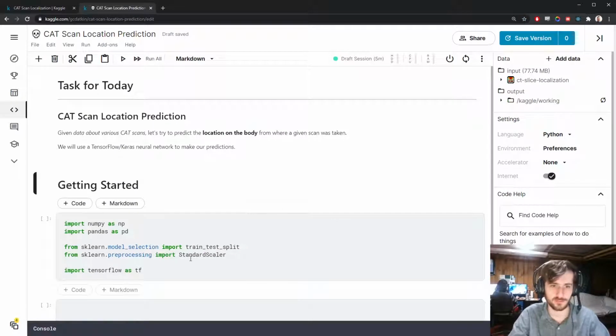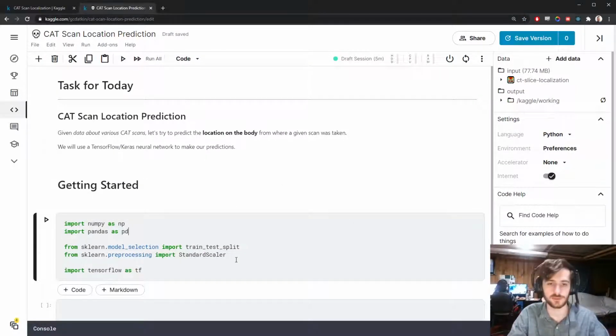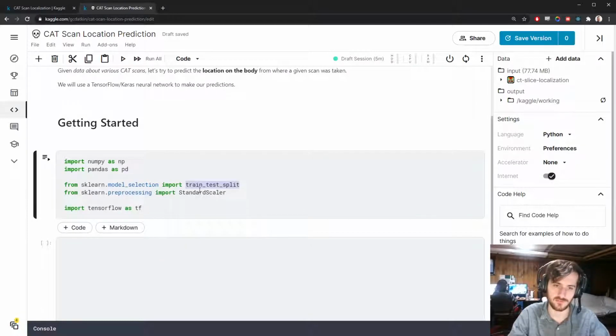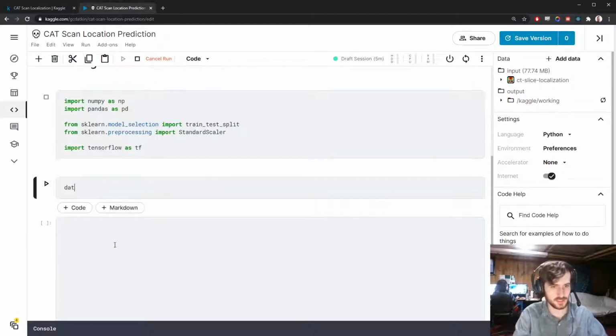So let's hop into the notebook. We're going to use NumPy and Pandas for working with the data. For pre-processing, we'll use the train test split function from sklearn and the standard scaler, also from sklearn. For the model, we'll build a neural network using TensorFlow and Keras. So let's go ahead and import all of this and load in the data using pandas.read_csv.